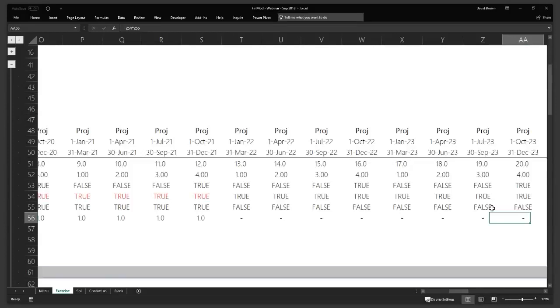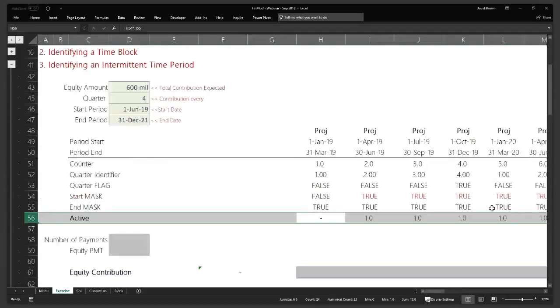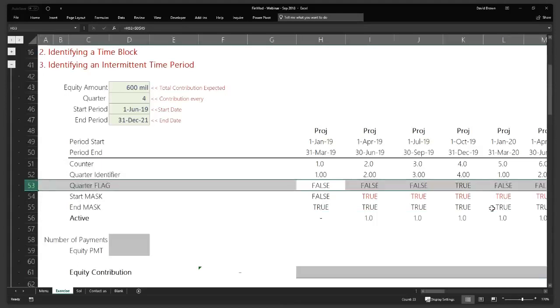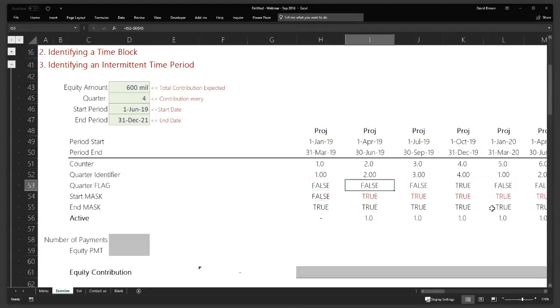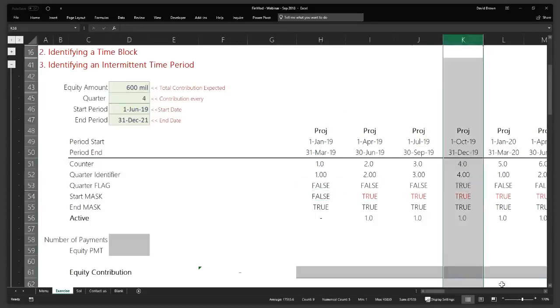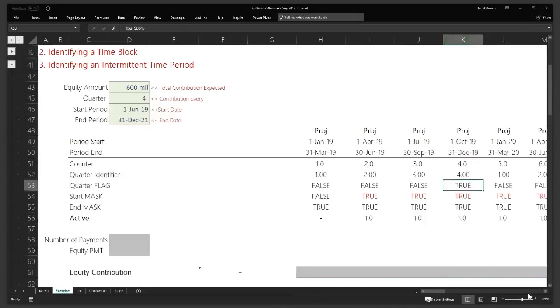This loan is active at this period. I mean, not the loan, as in the period is active. This timing is active right now. So the timing is not active when we, this is when the quarter, when we're actually getting the contribution in that particular quarter. What quarter is it? Every fourth quarter. If you look up here, every fourth quarter, we're getting our contribution. So the contribution is coming in this fourth quarter. True. Then another true, another fourth quarter.